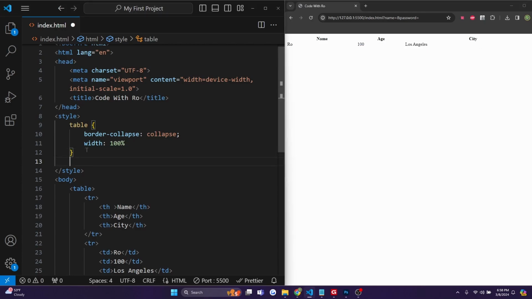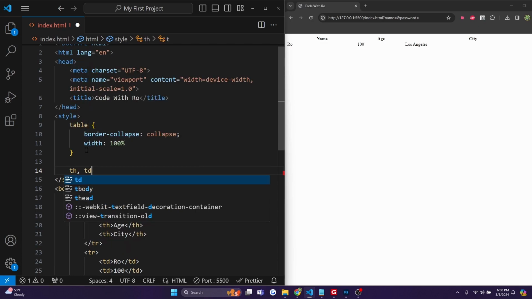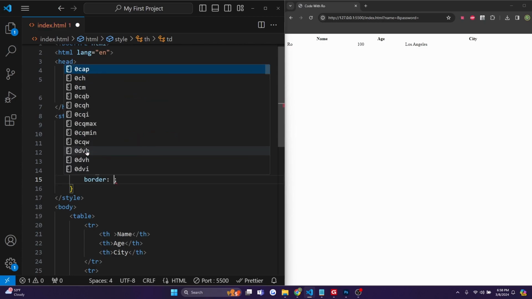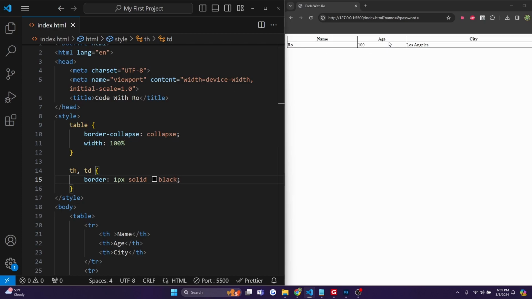So now in this case, what I'm going to do is change the table header and the table data, and I'll do a border of 1 pixel, and I'll do solid black. And then I'll hit Control Save, and you'll kind of see it. It's a little bit more organized. So now when you read it, you can kind of see what belongs where.